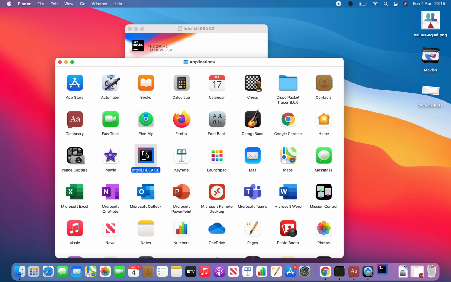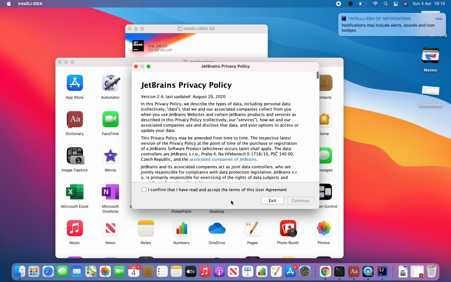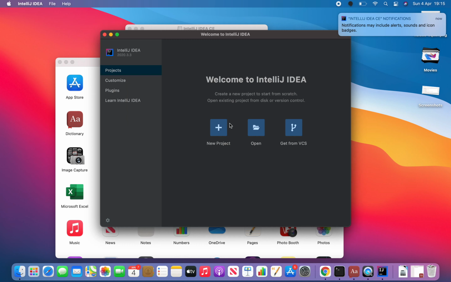IntelliJ IDE is here. Open. As you can see, it's really simple to download. Confirm that I've read it. Just read it, obviously, if you have to. Continue. Okay, send anonymous statistics.